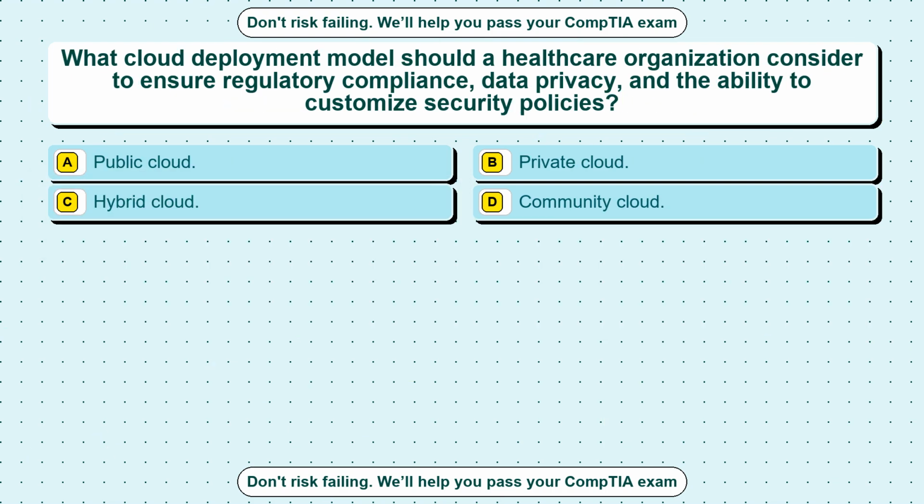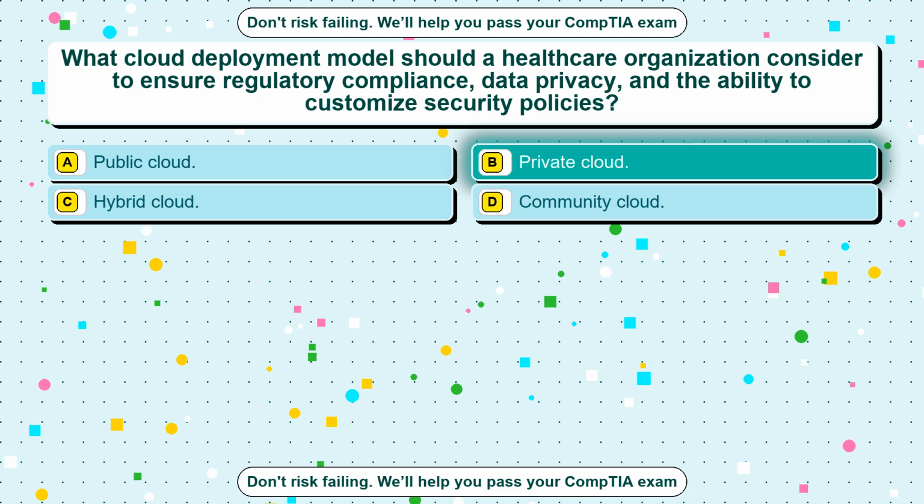Question 4. What cloud deployment model should a healthcare organization consider to ensure regulatory compliance, data privacy, and the ability to customize security policies? Option A. Public cloud. Option B. Private cloud. Option C. Hybrid cloud. Option D. Community cloud. The correct answer is option B.